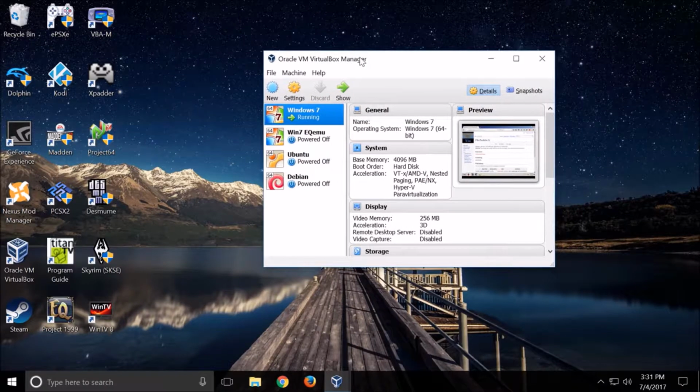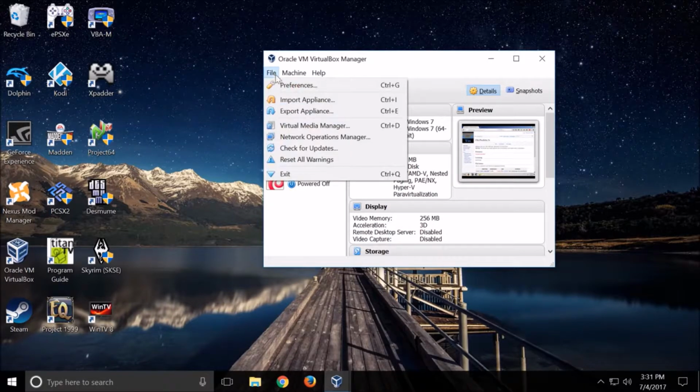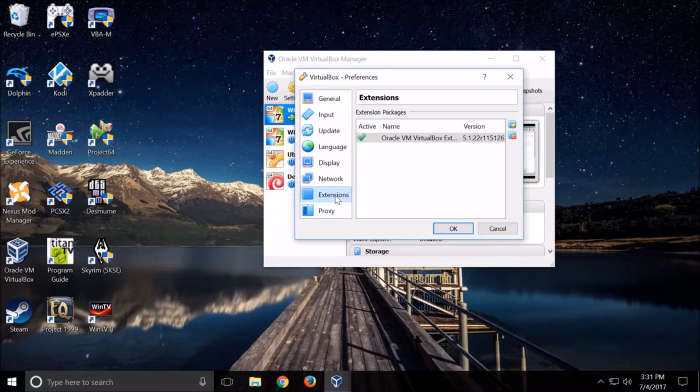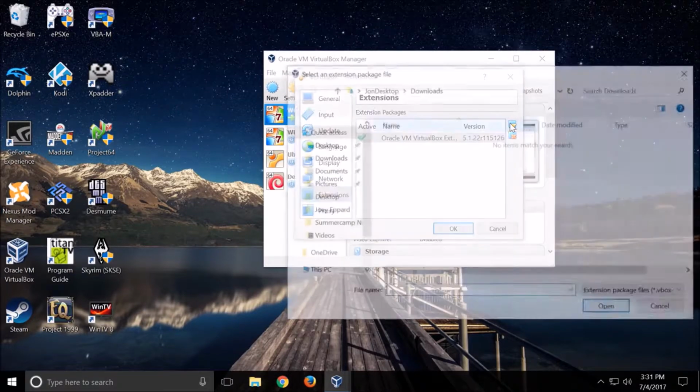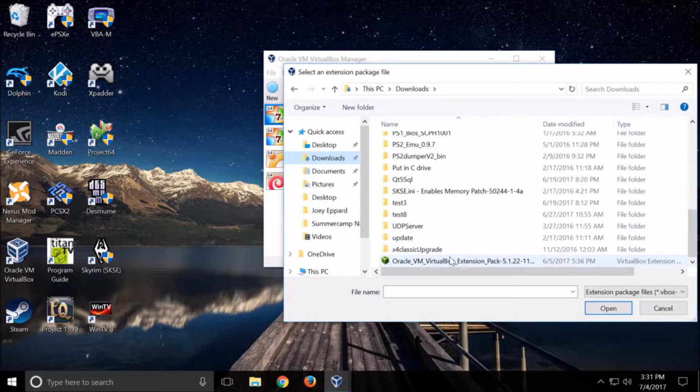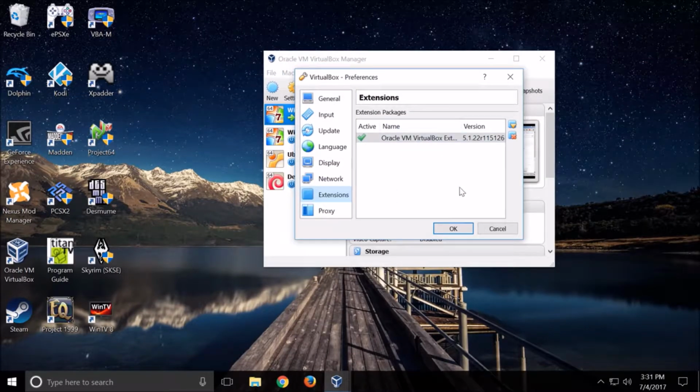So it's going to look just like this, except there's going to be no operating systems over here the first time that you turn it on. So you're going to want to go over here to File, under Preferences, to Extensions. Then you're going to want to click here, and under your downloads, most likely you'll find your extension pack. Hit Open, and just follow the instructions and install that.